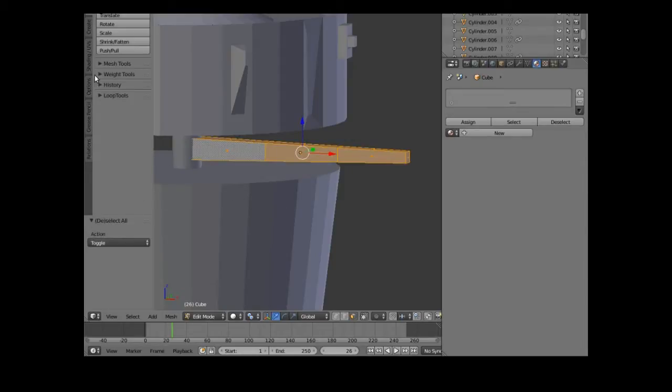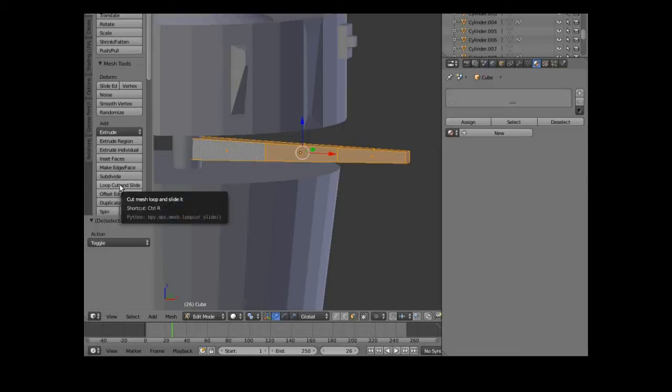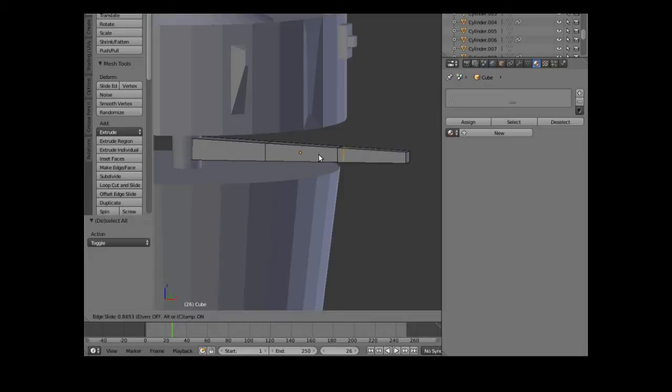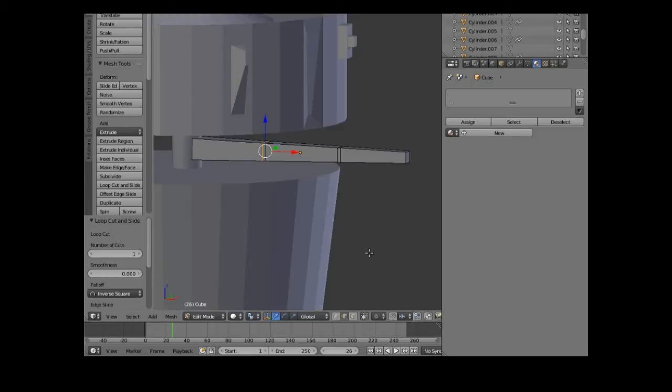And we want to select it all. We want to go back to loop cut and slide again. I'll slide that loop up there. And slide that loop up to there. Now let's do this again.